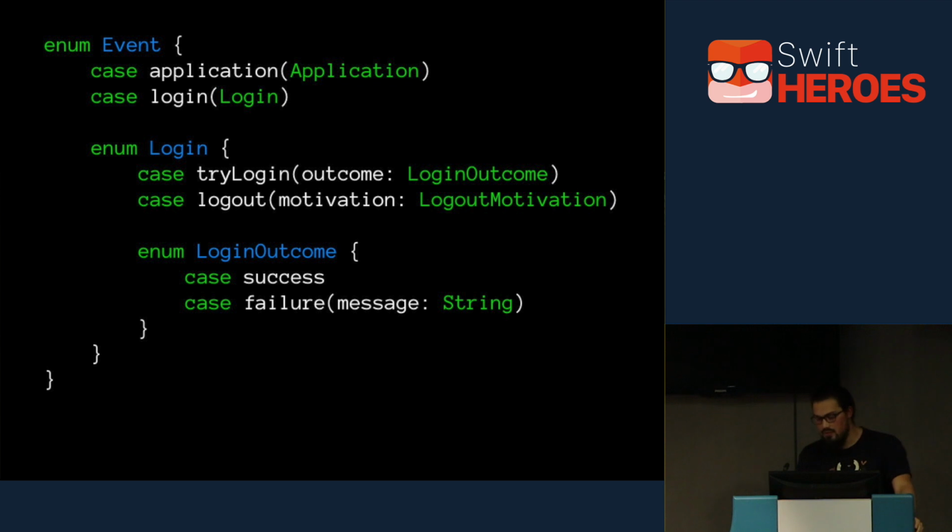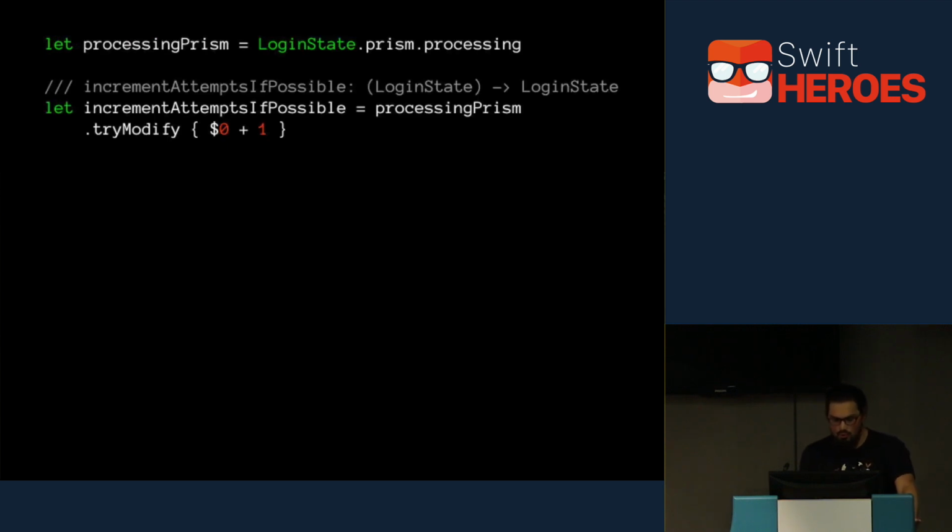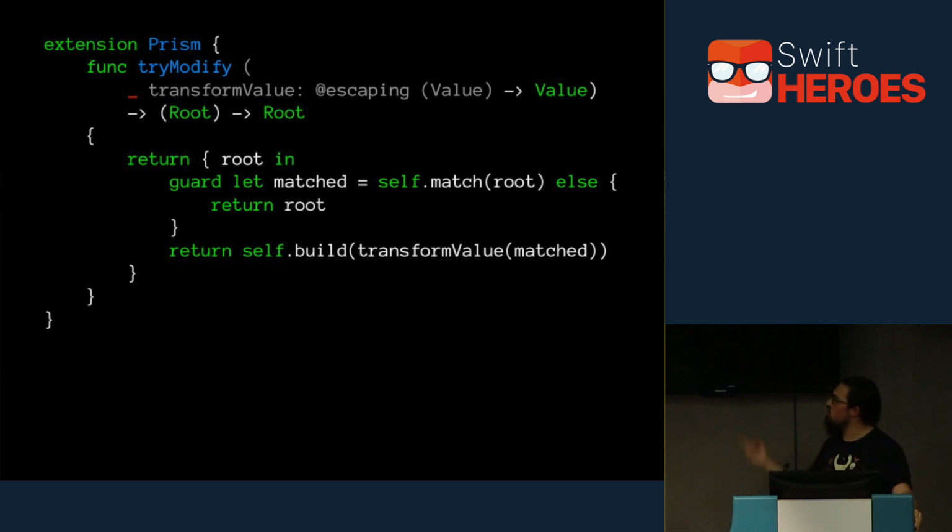We can use prisms and we can compose them. We just need another tool, which is this tryModify function. TryModify is similar to modify: it takes a transformation on the value and returns a transformation on the root. Basically what it does is it matches the prism. If it gets the value, it transforms it and rebuilds it. And this is completely generic. We don't need to do a specific pattern match for this.